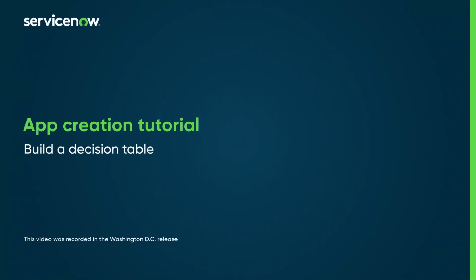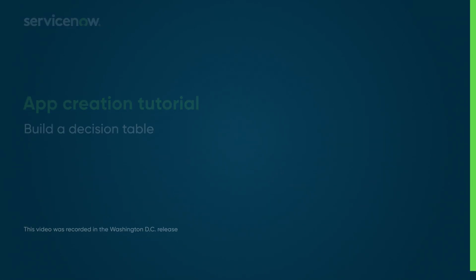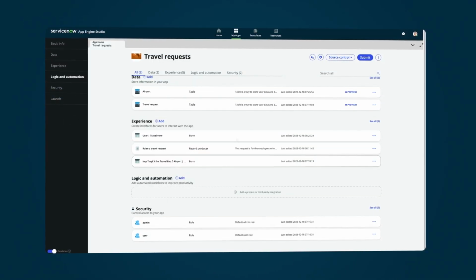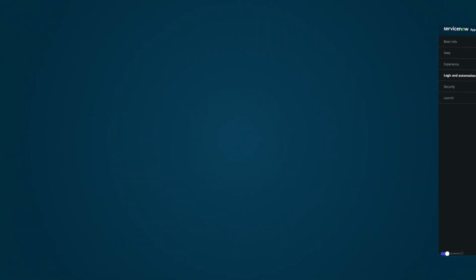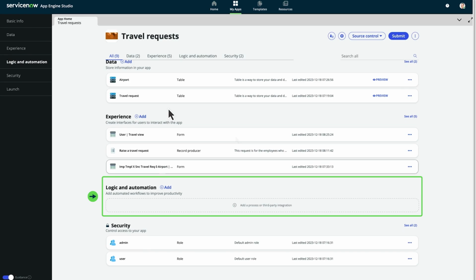Let's build the logic and automation for our app by creating a decision table. The decision table will determine the correct regional head to route travel requests to based on an employee's location. In the Logic and Automation section, select Add.